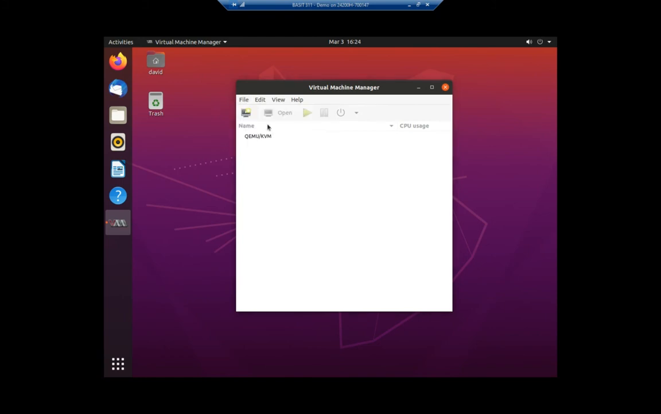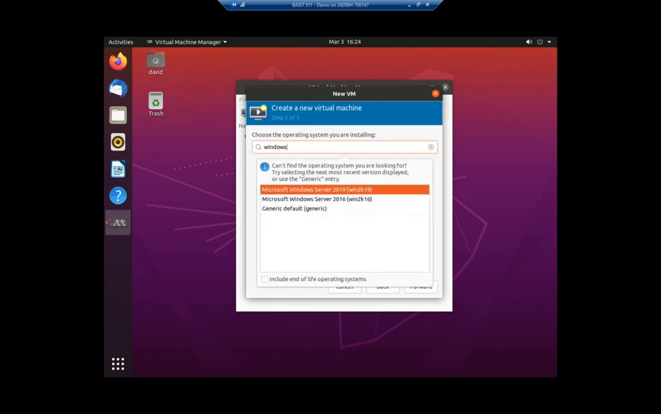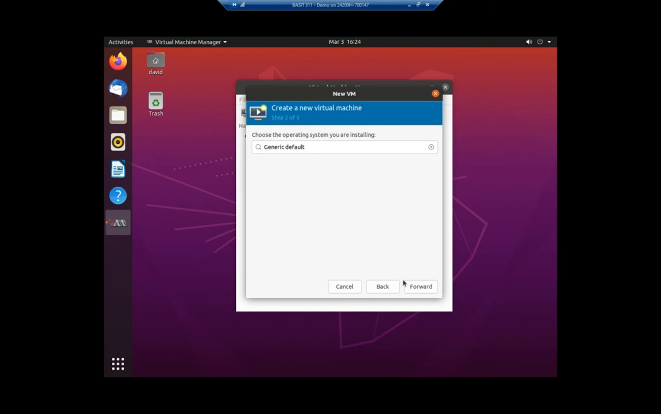I can go to File, New Virtual Machine, and this is where I can start configuring my virtual machine. So I'm going to go ahead and do a network PXE boot. It's not going to work, but I really don't care at the moment. And then I'm going to put in the type of machine. I want to put in a Windows virtual machine. So I can do a Windows server or a generic one, whatever. All of these, by the way, do not force that operating system. This just sets some basic options for your virtual machine. I'm going to choose generic just for the fun of it.